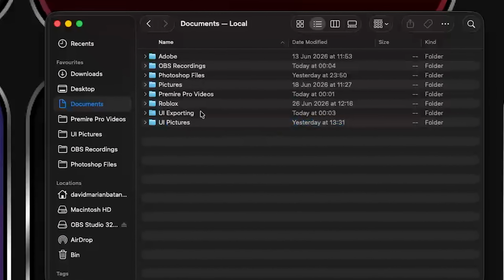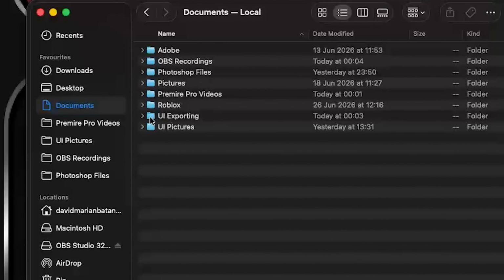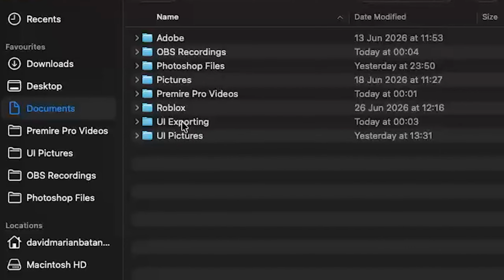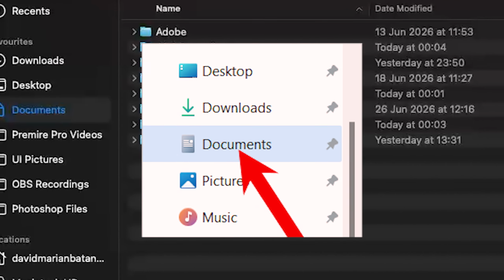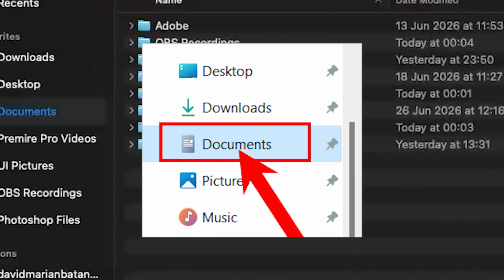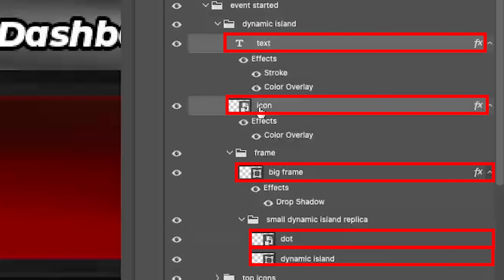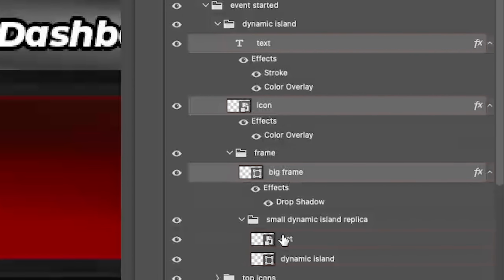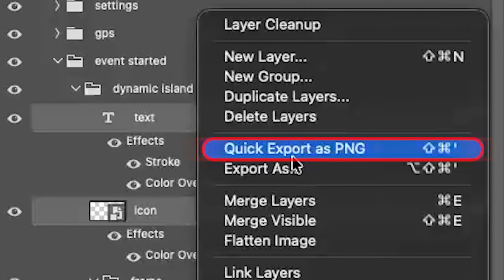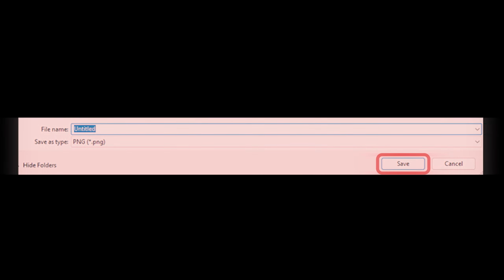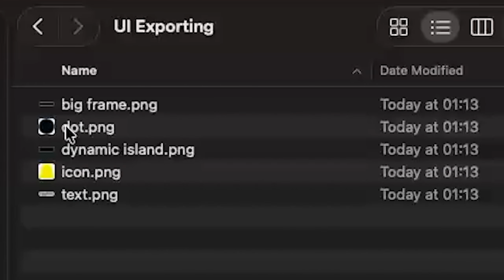Then, what you want to do is create a folder, and you can name it anything you want. In my case, I named it UI exporting, so all your PNGs can go in it. But if you're on Windows, just make a new document in the Documents tab. What you want to do is select each individual frame that you need, right-click, and export them as PNGs. Now you select the folder we just made and hit open. Or if you're on Windows, hit save. Now you have all your individual frames.